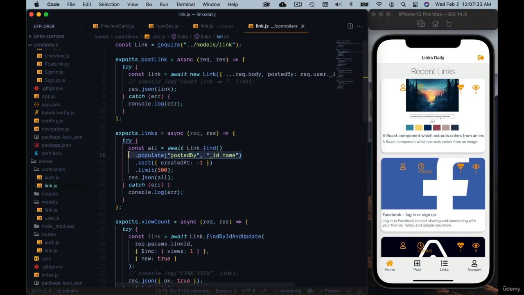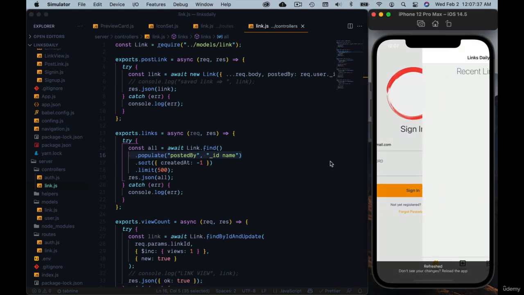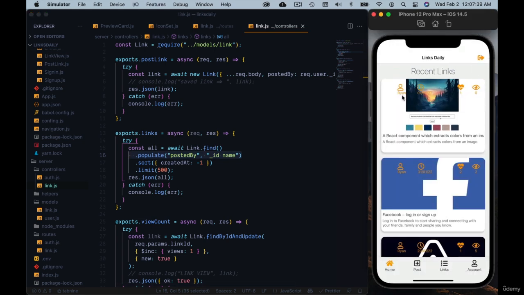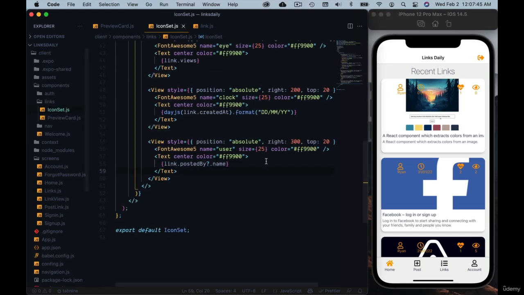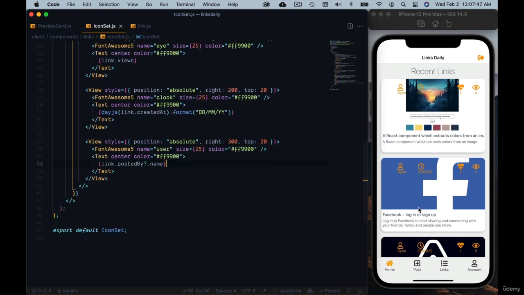If you have written your schema, your model like this, then you will be able to use populate. So with this one, let's come here and reload, and we should be able to access the posted by user's information such as name. You can see here, beautiful. Okay, so it's all looking good. We got all these 4 icons we needed.